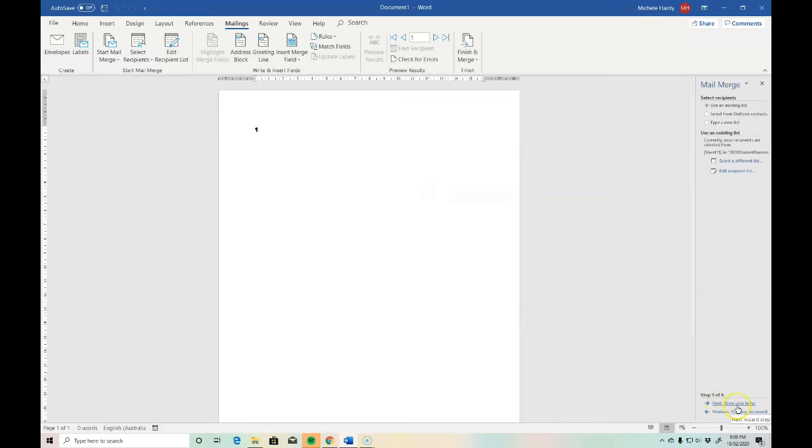So I've selected my list. So next thing is to write my letter. And I'm using the current document here. If I had something that had like name, address, title, suburb, I could do something like this using the address block. You could also include a greeting line. These are sort of pre-formatted type things, but I'm actually just going to insert them as I go.